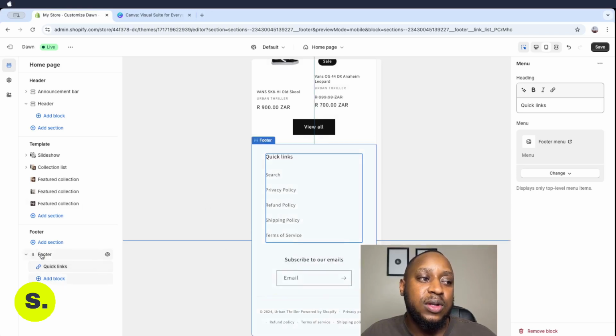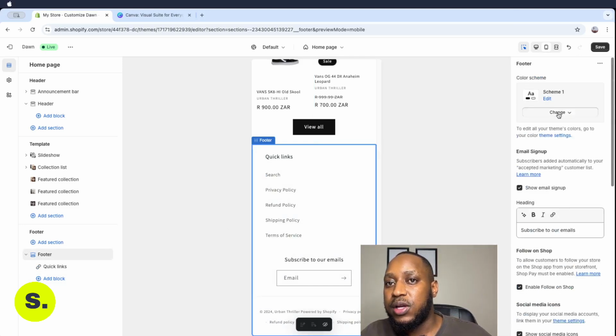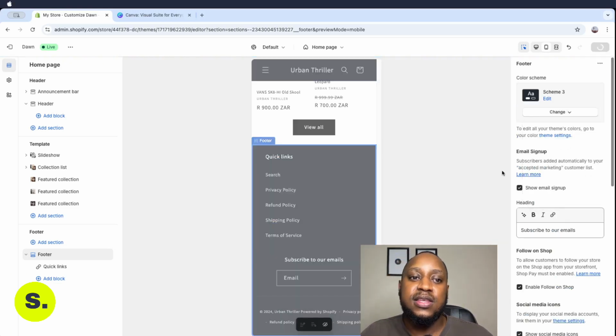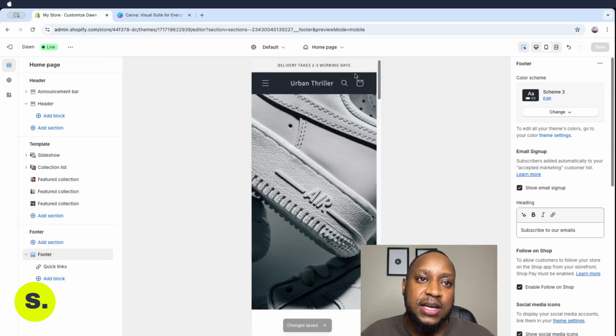And then the next thing we want to do is we want to click again on the footer, and then we're going to edit. We want to change the color of how the footer section looks. So we're going to go all the way to the top, and then we're going to change it to black just to maintain the same color scheme. Now guys, we are done creating our online store, or customizing our online store.